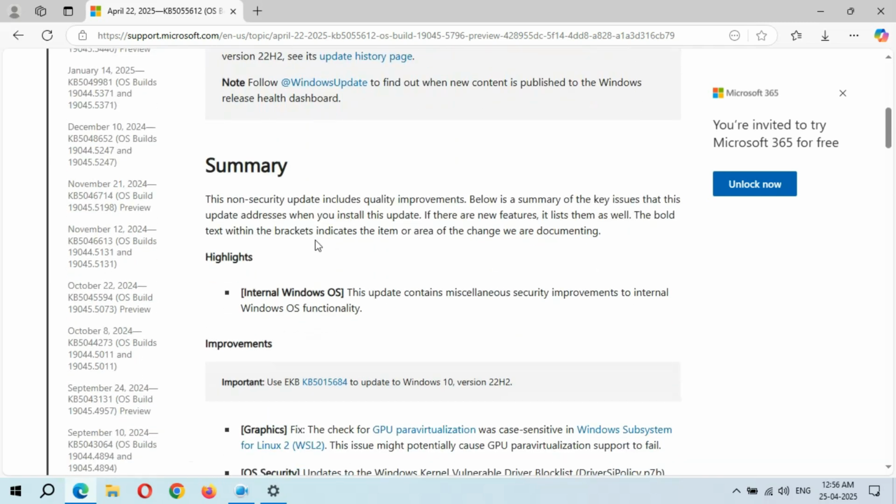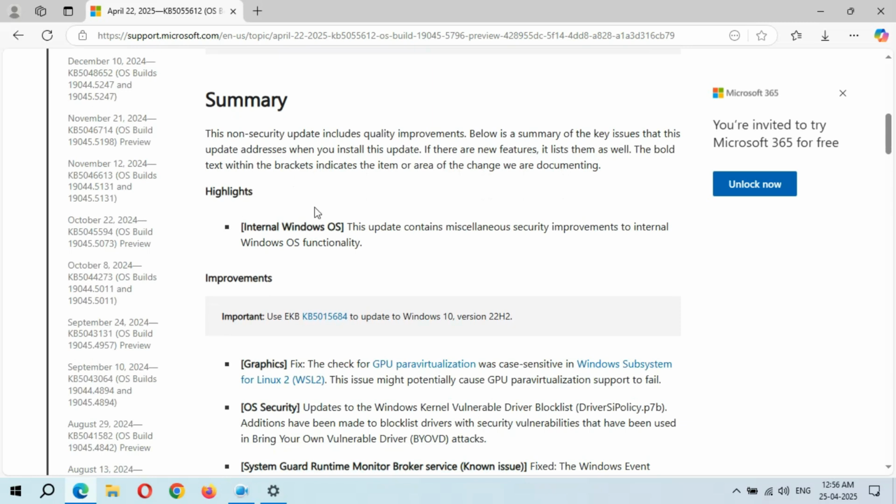Okay, and if we see in summary, this non-security update includes quality improvements. Below is a summary of the key issues that this update addresses when you install this update. If there are new features, it lists them as well. The bold text within the brackets indicates the item or area of the change we are documenting. So here if we see in highlights, you can see internal Windows OS. This update contains miscellaneous security improvements to internal Windows OS functionality.